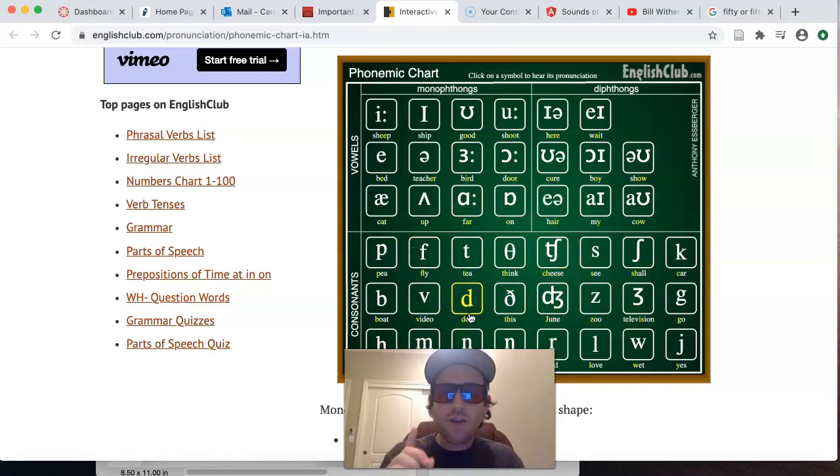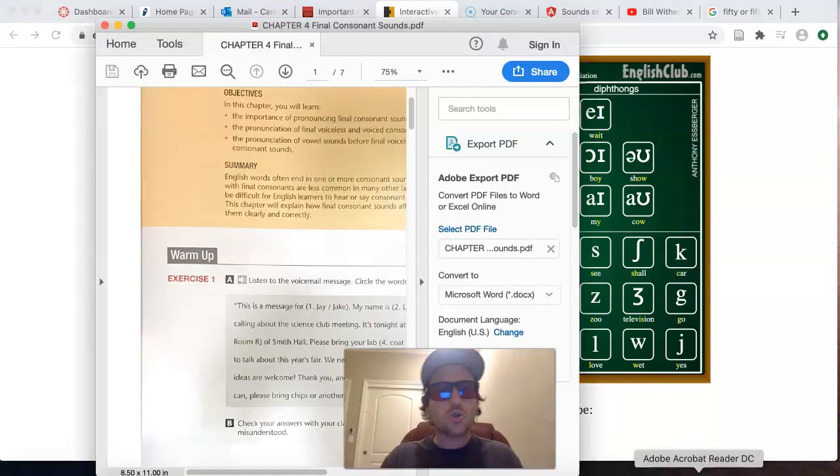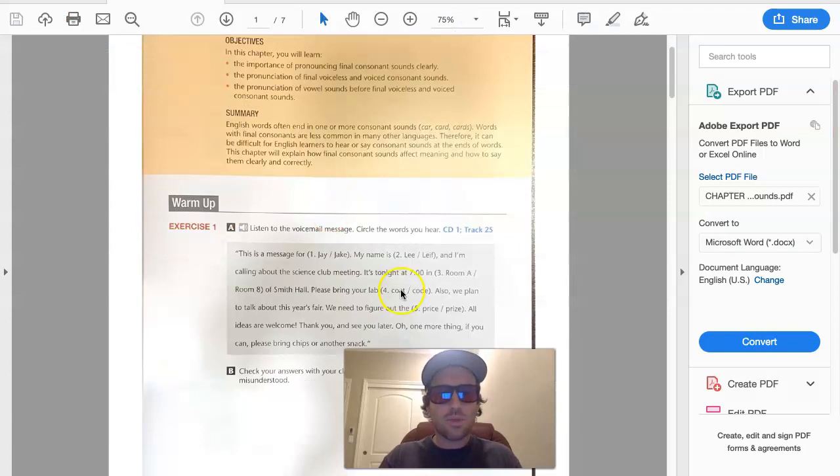When we say final consonant sounds, we're talking about sounds that come at the very end of the word. So to warm up and train our ear, go ahead and have a listen to this first exercise. Again, that's on page 23. Listen to the recording twice, and see if you're able to distinguish which word is being said, and pay particular attention to those final consonant sounds. This will be great practice for you to get started.